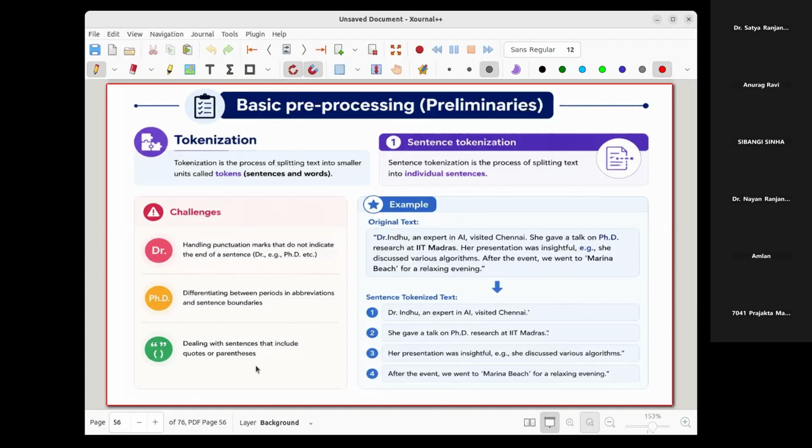It is not excluding that. If you just use a dot, then what will happen? This dot within the quotation will become another sentence, which is not required. Okay, so these are the challenges in sentence tokenization. And very simple, what is sentence tokenization? Now you have a text, you have to find out the sentences or split the whole text into sentences.